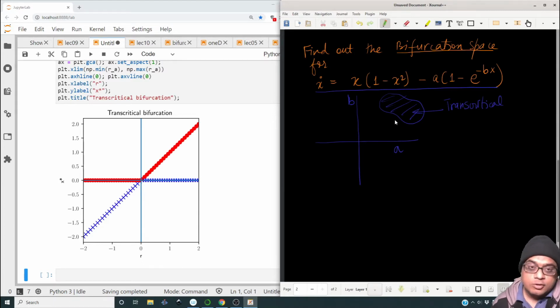But whether or not it's a region in the a-b space, we are not working in the x prime space anymore. We are trying to analyze this equation in the abstract space a-b. So it's a parameter space.